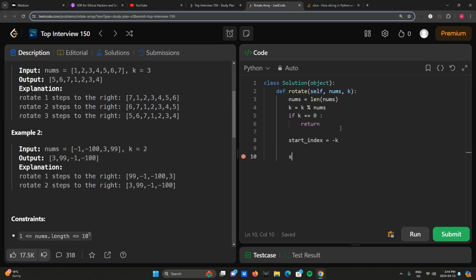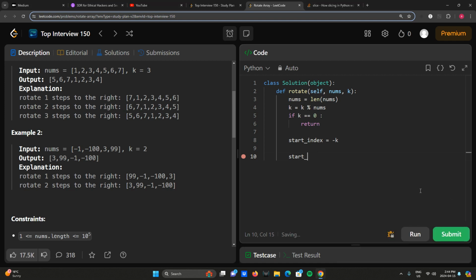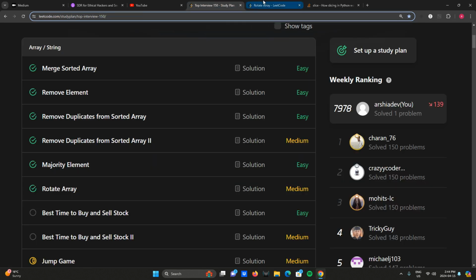I'm going to write, for example, start elements equal to... Now what I'm going to do is use list slicing in Python, start to stop. Now you're going to understand how it works.